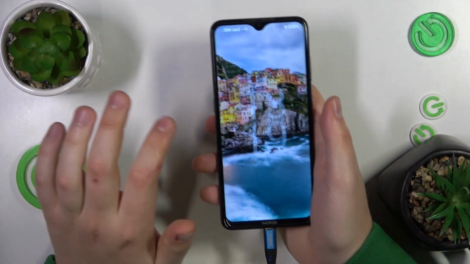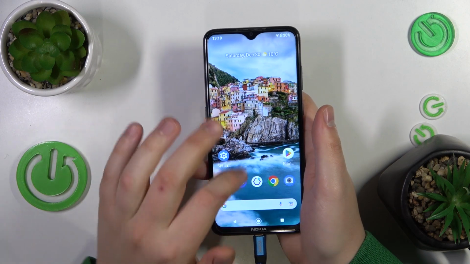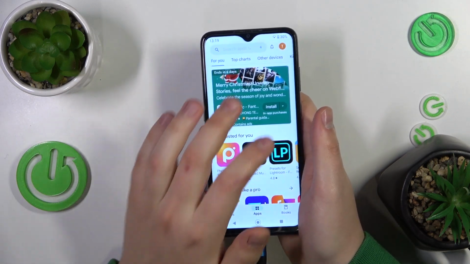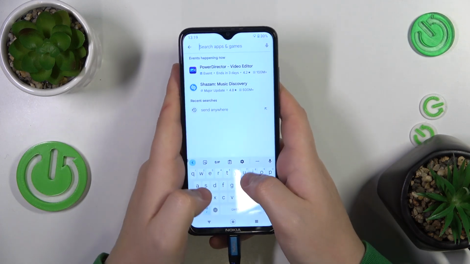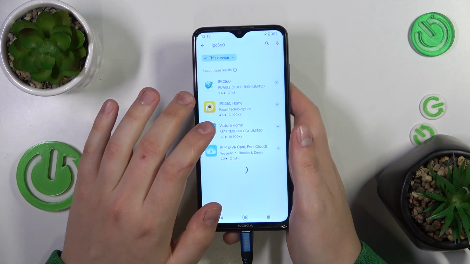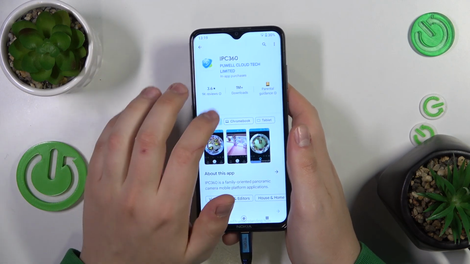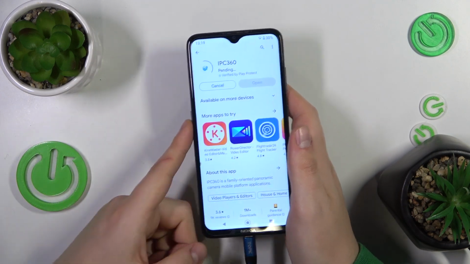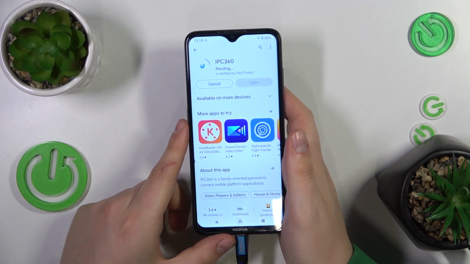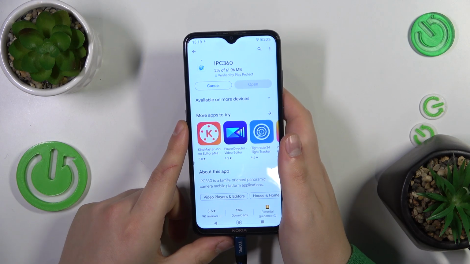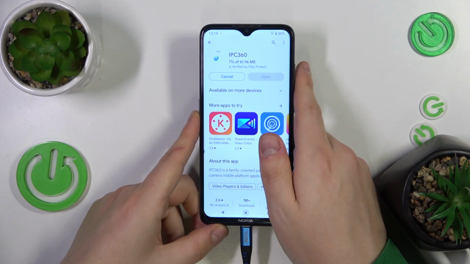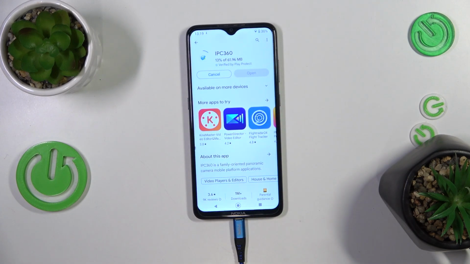So now let me take another phone. This time it's an Android device. On it you'll need to launch the Google Play Store instead. Here input the same IPC360 query, then find this specific application, and now get it installed by tapping at the install button. And after that, just allow some time for the app to be both downloaded and installed now.